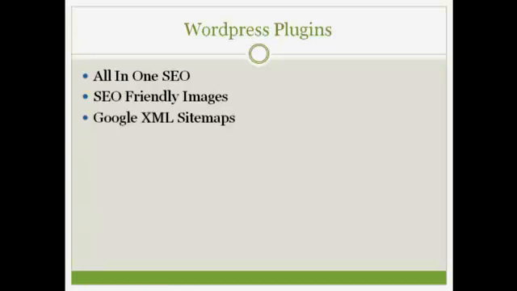Now, when Google or any other search engine comes to your website, if you provide them with an XML sitemap, it makes it easier for them to see your website as a whole versus just going to your website and trying to figure out what your website looks like. So let's go ahead and dive into these 3 SEO-related WordPress plugins.